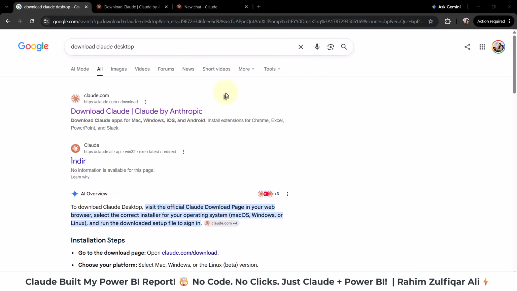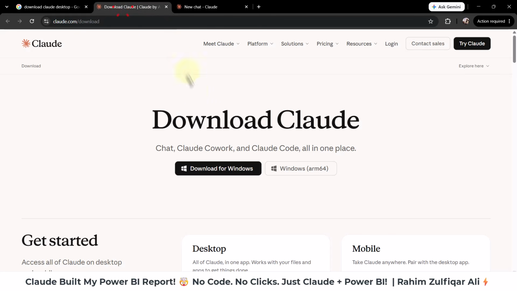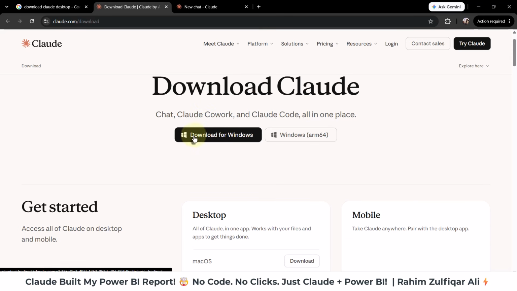Alright, so the very first step is to download the Claude desktop version. For that you can go to Google and type download Claude desktop. You have to go to this first link. When you open this link, it will redirect to claude.com/download, and click on download for Windows.